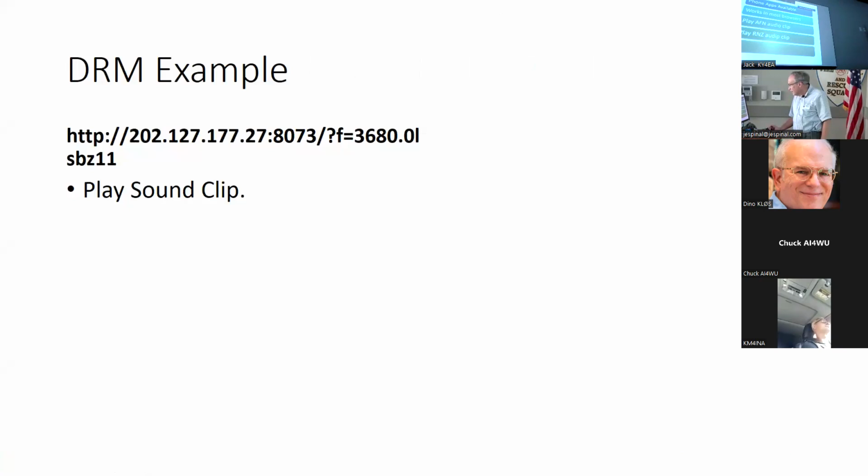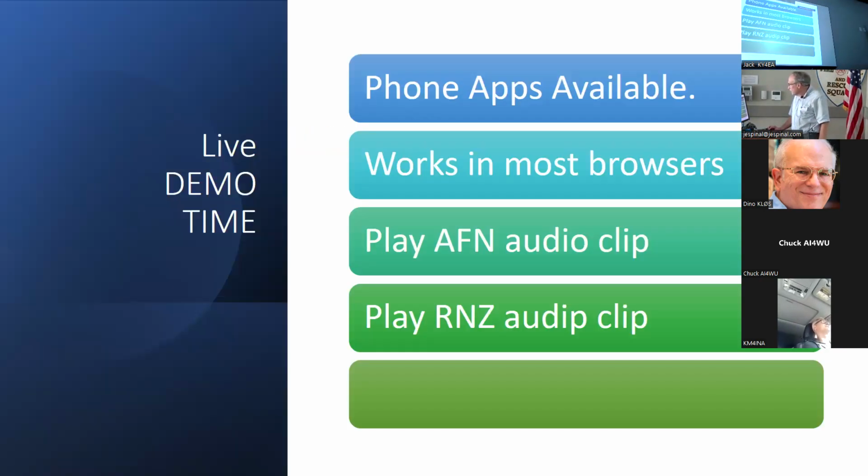Okay, I've got examples and then a live demo. But before I go to that, there are apps for your phone for Android and Apple. It works in most browsers. I noticed though when I was playing it here in the Chrome browser, usually up in the browser tab there's a little volume control icon, and you can usually click that to mute the audio playing in that tab. But for some reason here, when I push that, it's not muting. So when we get there, I'll just have to close the tab. And I've got a couple of audio clips, and then a live demo.